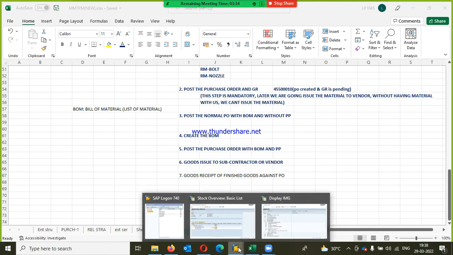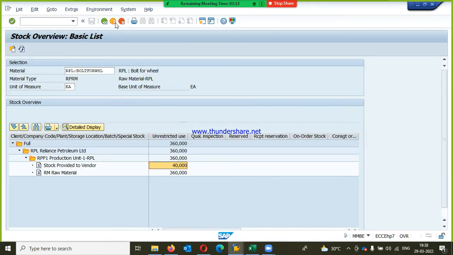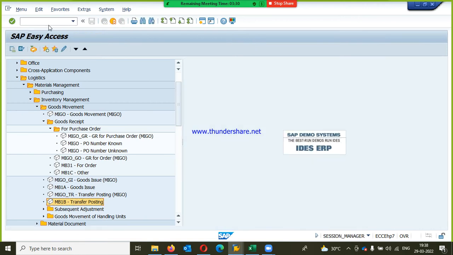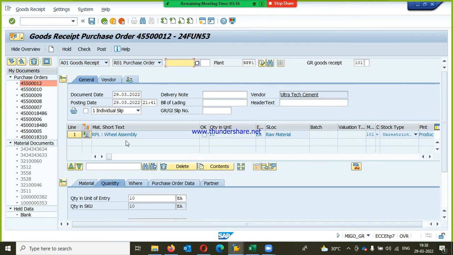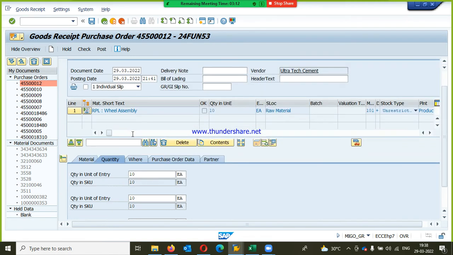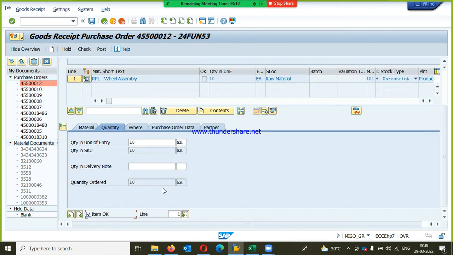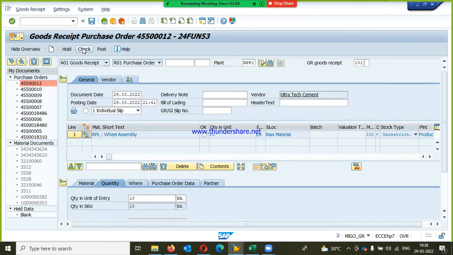For that I will go with MIGO again. And goods receipt, purchase order. This is my purchase order number 450012. Press enter. See, now I am able to receive the wheel assembly, that is finished goods, right? Select item OK. Click on check.